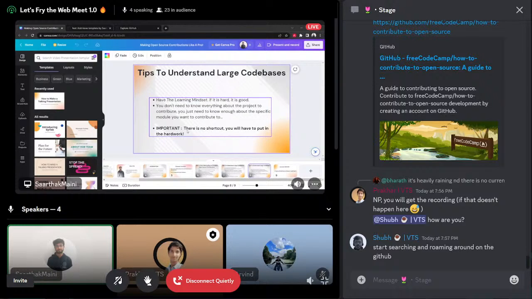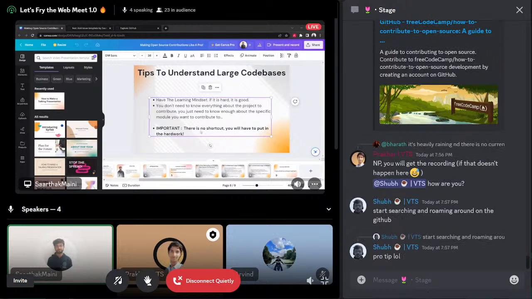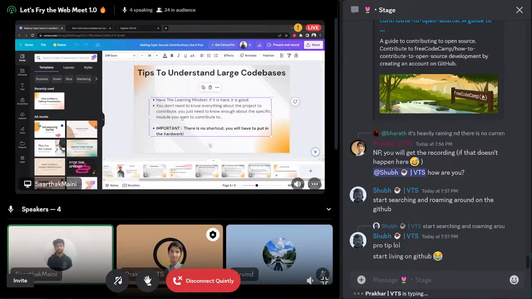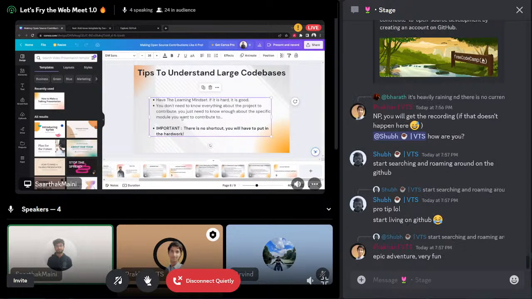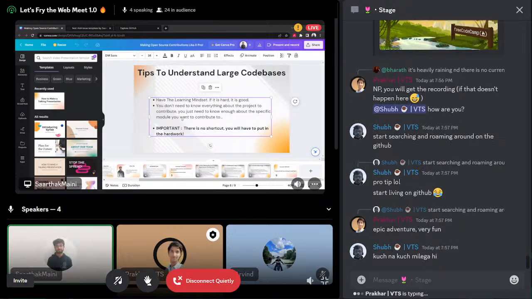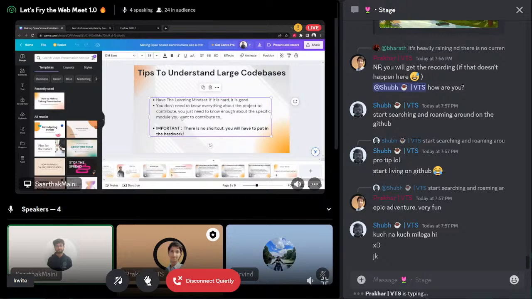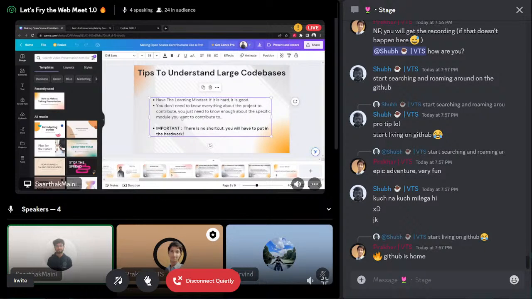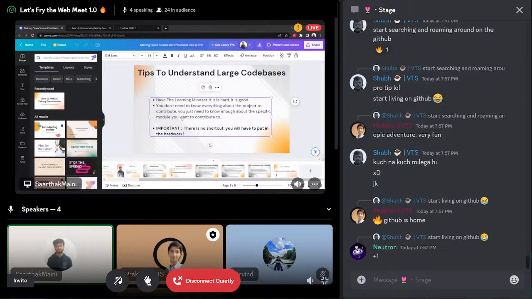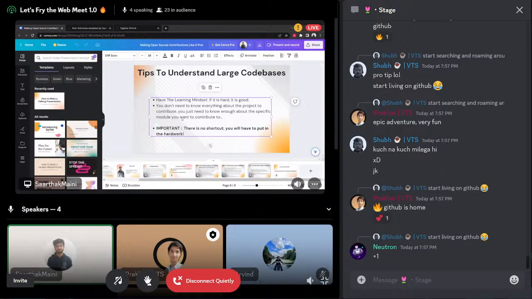And the most important point, this is a very important point: there is no shortcut. You will have to put in the hard work. No one is going to tell you, okay, this is one sentence which is going to change everything, and you are going to know everything about contributing to large code bases. No, that's not going to happen. These are some tips which I have learned from personal experience, and I am sharing these with you. But in the end, it is your duty to put in the hard work and have the patience to start contributing to large code bases.